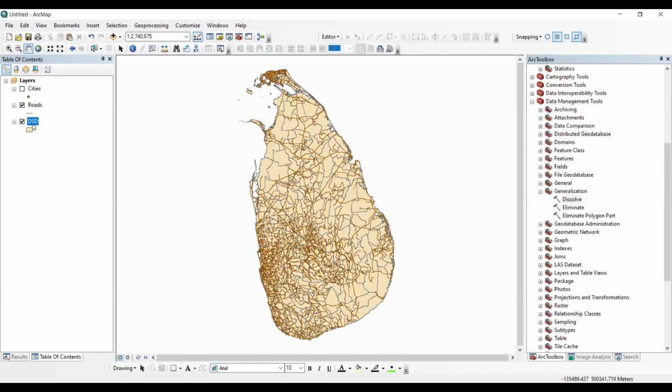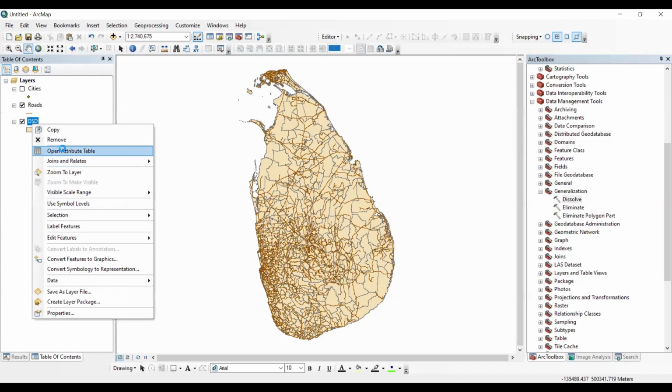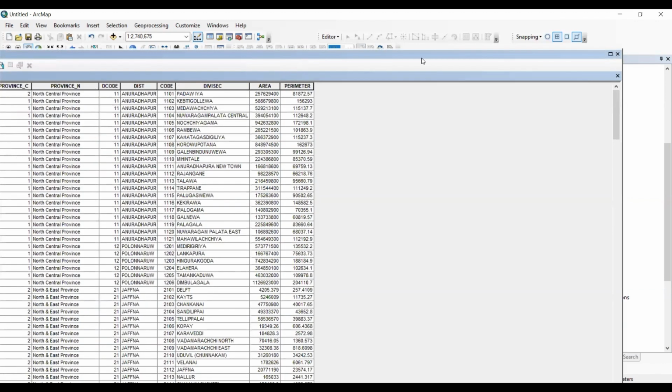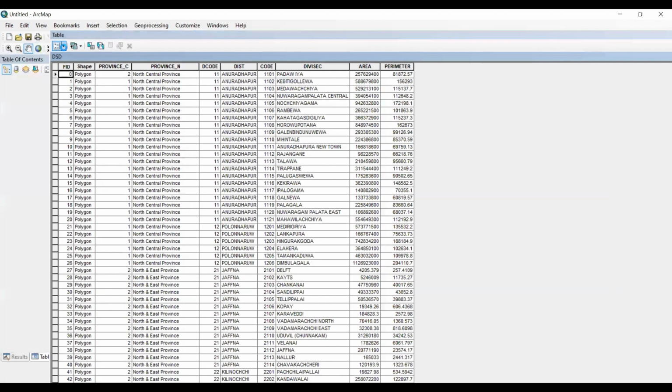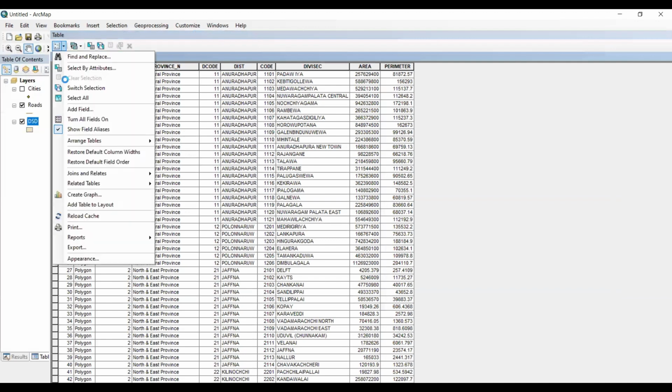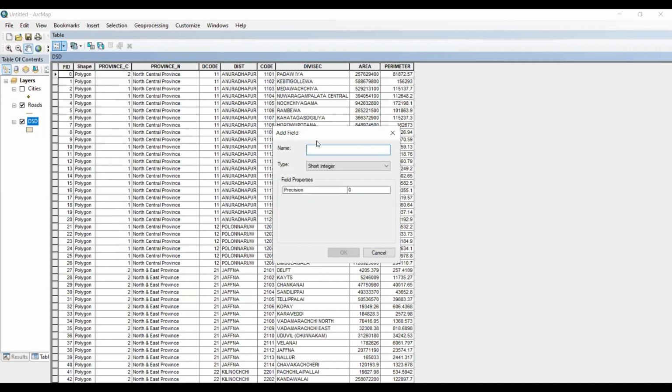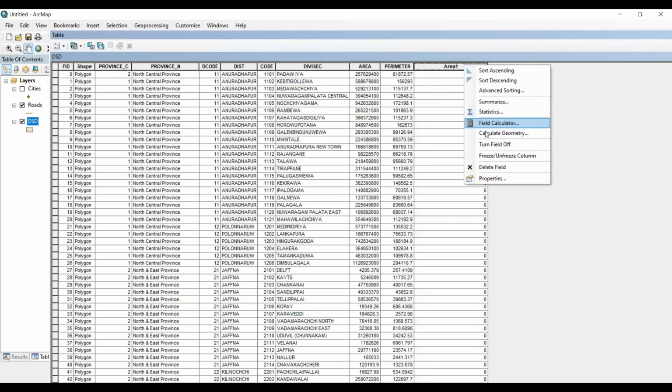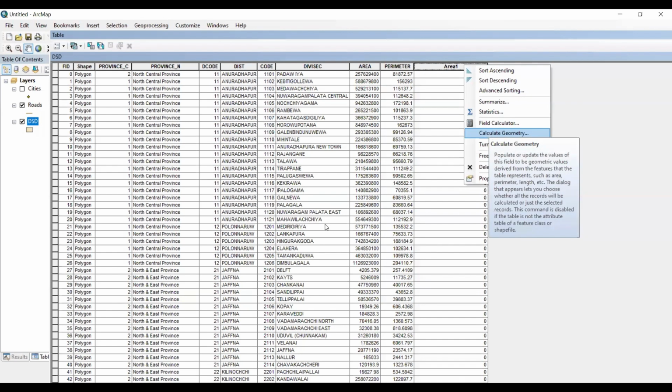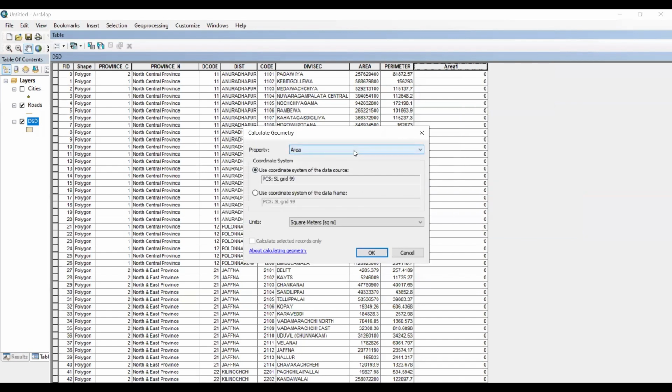Okay. So first of all, I'm opening the DS division. Since the area has already been assigned, you can go to table options and just add a field, because you are going to do the calculations. You have to name it area 1, the type should be double, then click OK. Then click on the title and go to calculate geometry.